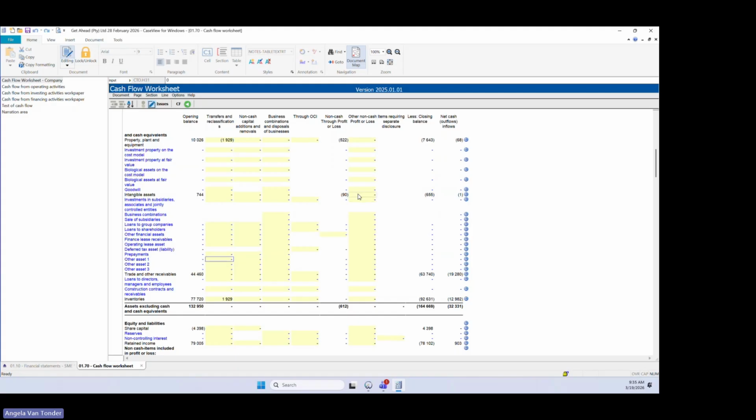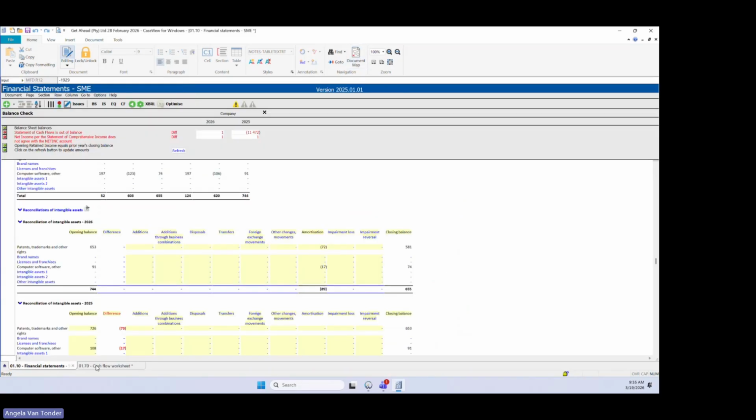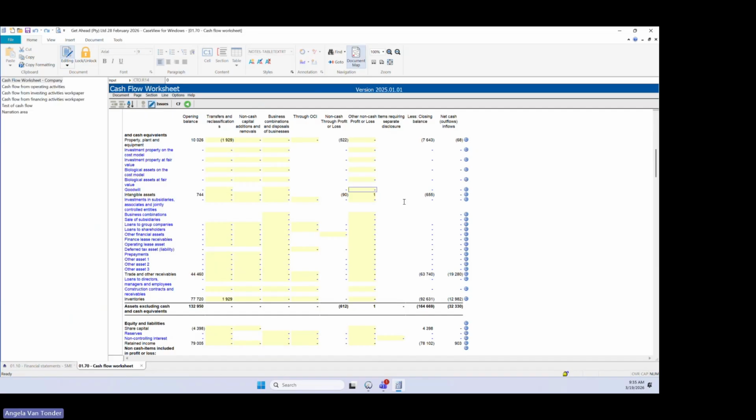So that's why you would use your yellow. It's just for the little bits where you might have a rounding issue, or like I say, there's non-cash movements that you need to deal with. So I'm going to go ahead and put the 1 in my other non-cash through profit or loss movements. And in fact, that actually fixes up the 890, which was actually an 89. It just, like I said, rounded differently. See, it was actually an 89. And so now our intangible assets look good.